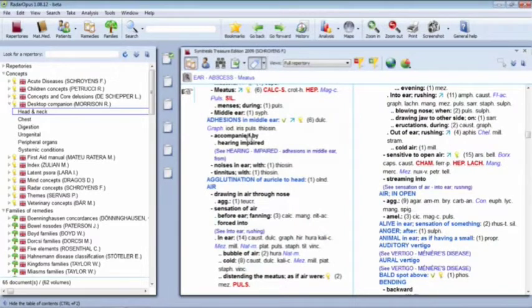So that's one of the ways that you can access it, either from the table of contents, or once you've opened up the database, you can access it the same way you would your repertory. But the other way you can also do it is if you're just browsing the repertory, looking at a rubric, you'll see next to this rubric, for example, ear, abscess, meatus, I've got that little light bulb symbol. Exactly the same as the light bulbs that were in this table of contents here.